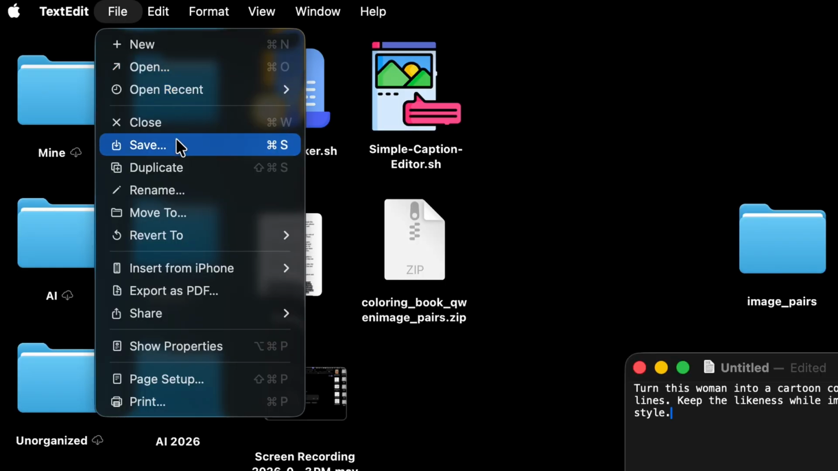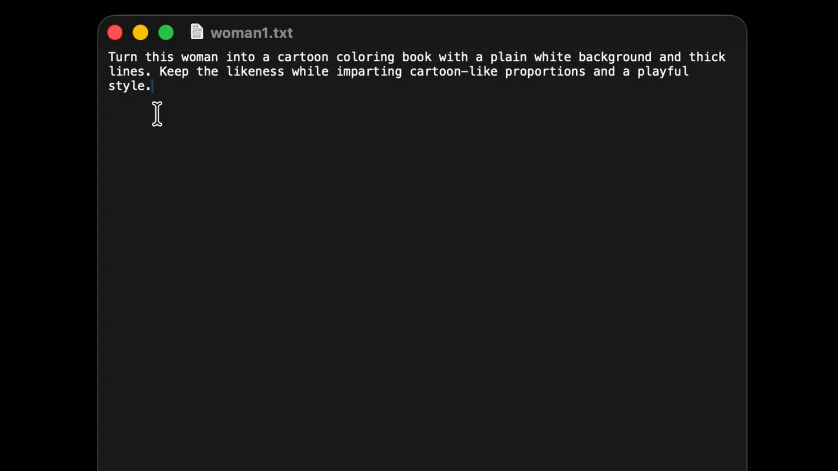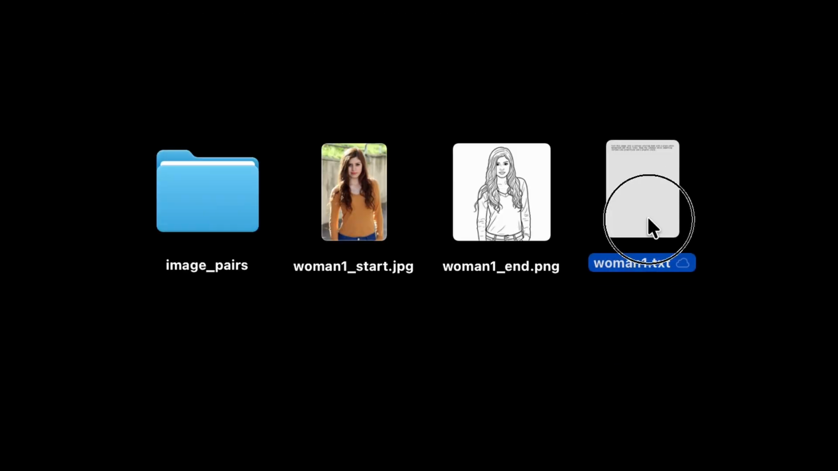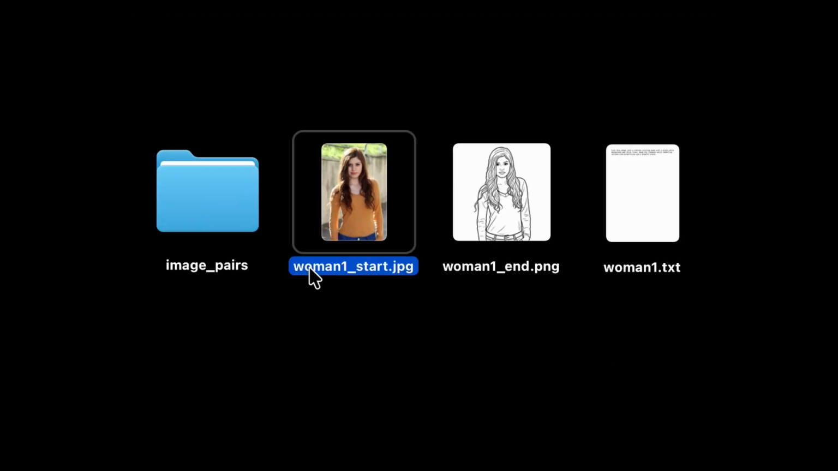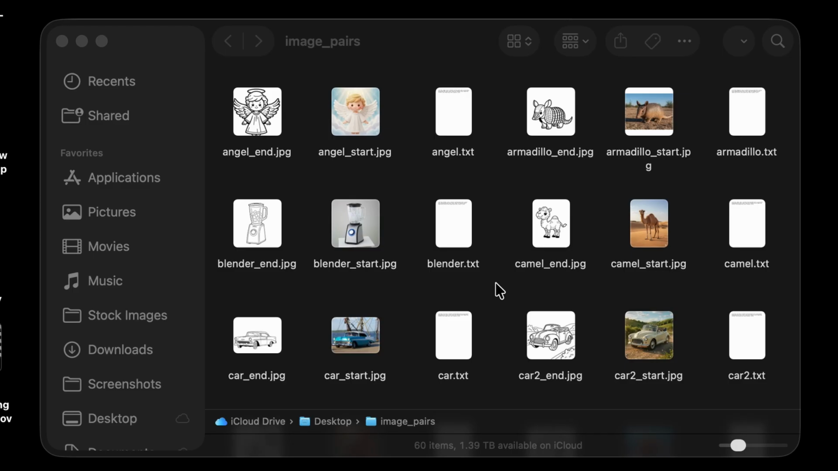Now we're going to save this, and make sure it's a .txt file, and name it to match our file names. So you should have woman1_start, woman1_end, and woman1.txt. And those three files are one image pair. Go ahead and keep generating image pairs until you're satisfied that you have enough examples to teach your model.